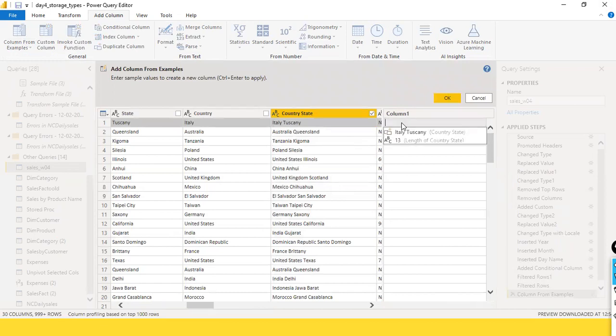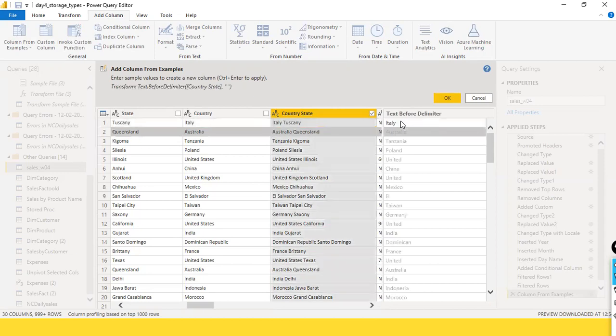And here, what I do is I just type some sample data here, Italy. So what I say is, read this pattern, Italy. Wherever you find Italy, you just extract only the Italy. And then look here, the first word alone, it retrieved Italy and Australia, Tanzania, Poland, but United. But in this case, it should go by two words.